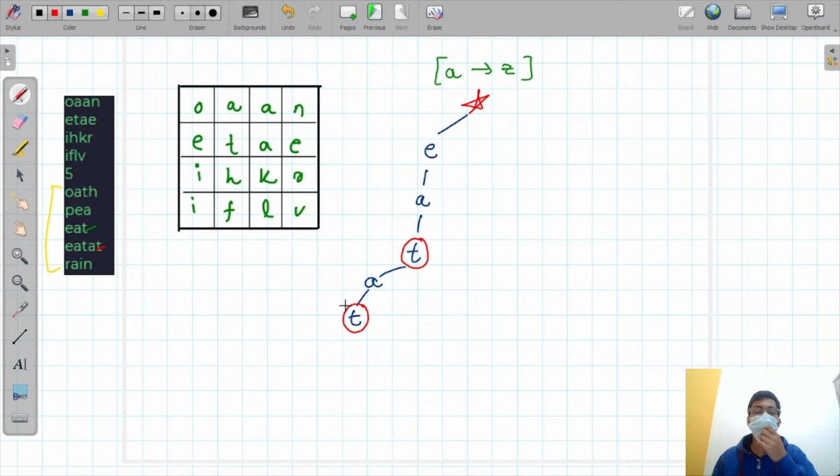So this t indicates that it is also the end of this string, right? So these two are already included. Here you can see that it is not going to create separate nodes for eat, because first these three strings were already present for this e, a, t, therefore it is going to use the same nodes, right?